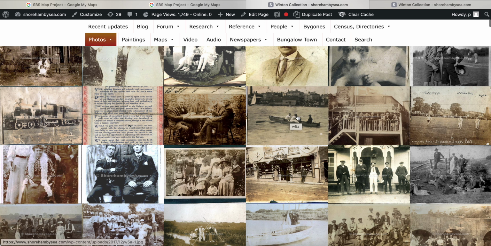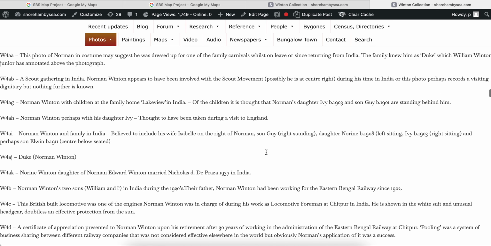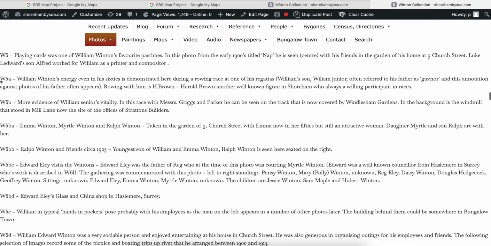Yes, it is, Dolphin. So this has got a little number, W5A, and so on a separate page I've actually opened up the catalogue, and it says here W5A is William Winton's energy in his 60s with the rowing race. So I'm going to copy that, and I've got multiple copy facility here. So I use a little app called Copy Clip, which gives me up to 50 saves. The last copies I've done, 50 of them. So that's quite useful.